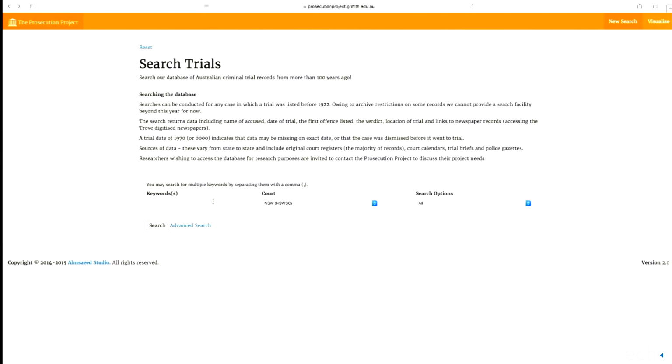I just wanted to show you that one of the advancements we have had so far using the CNC project is we've been able to link some of the records directly to the Tasmanian Archives and Heritage Office, and we've been able to put those links into our search results.